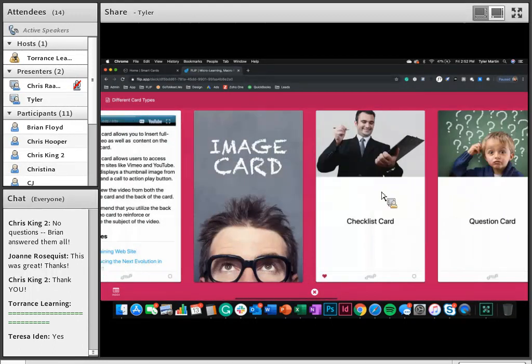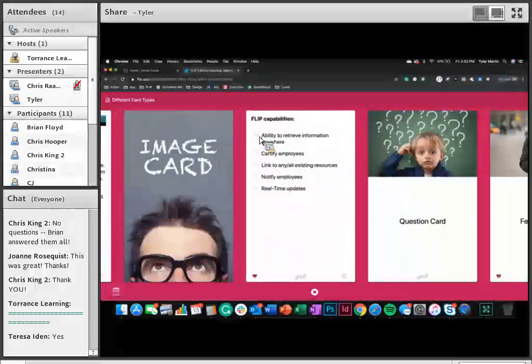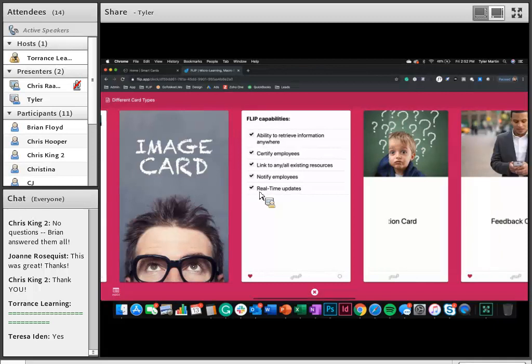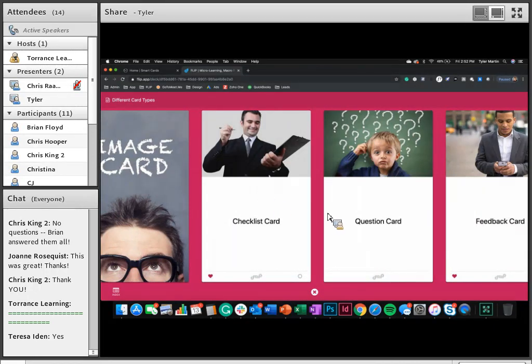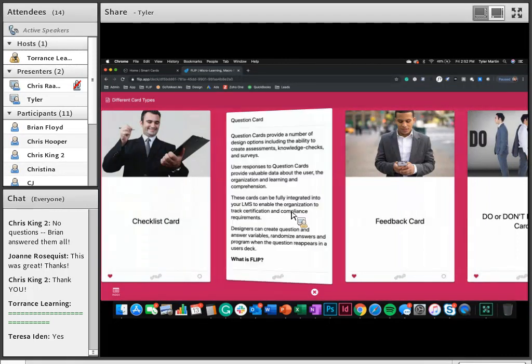Image cards is just showcasing you can design really the content any way that you see fit. And then checklist card is different processes and procedures that you can work through. And scavenger hunts, we've seen it across multiple different use cases, onboarding, you name it, anything that involves a checklist that you need to work through. You can put that on the back of the card as well.